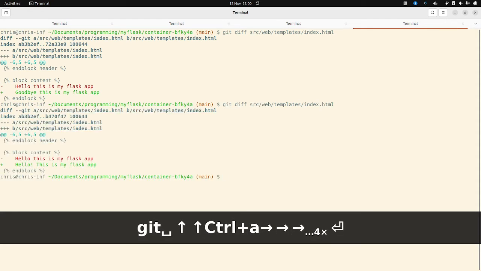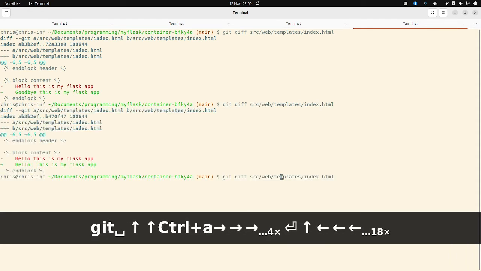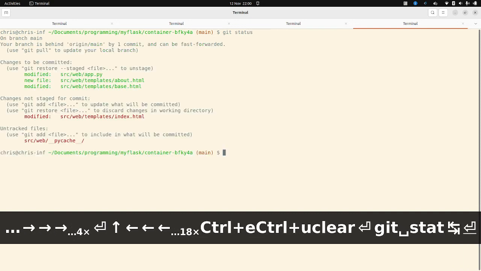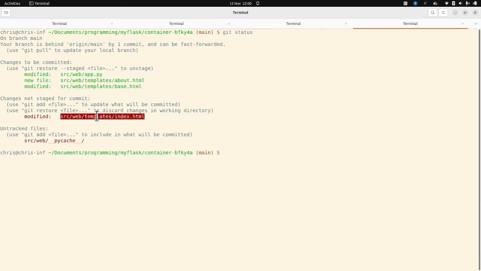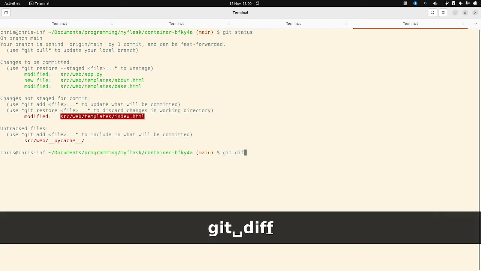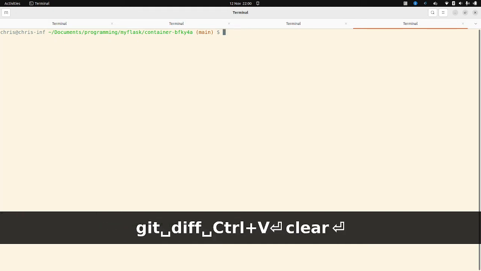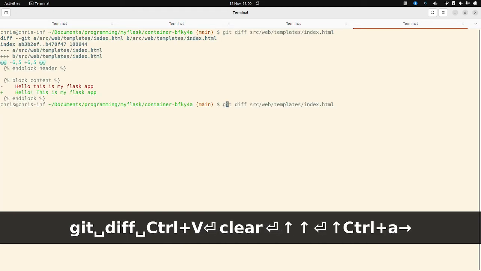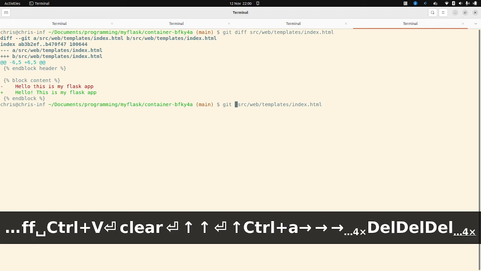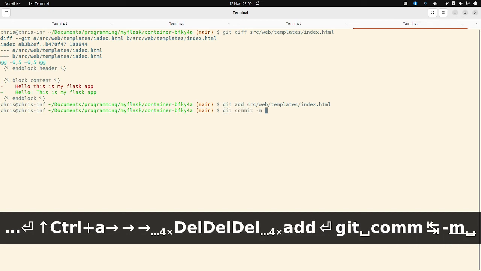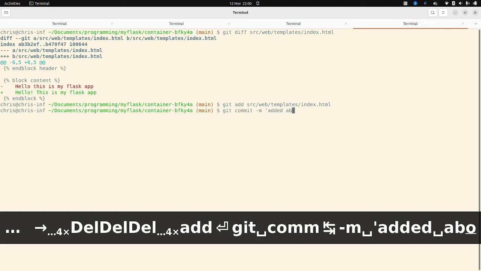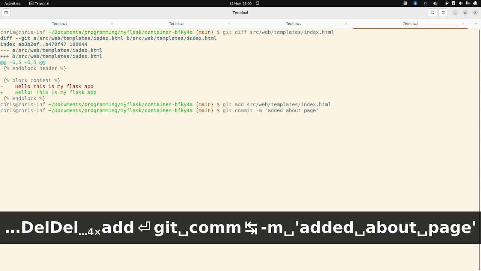Yeah, I'll create the diff. Yep, it's got what we want. Actually, that's not quite what I wanted. Are we still on hello? Yeah, we're fine. Cool. So we wanted to get a commit message. We added about page. There we go.